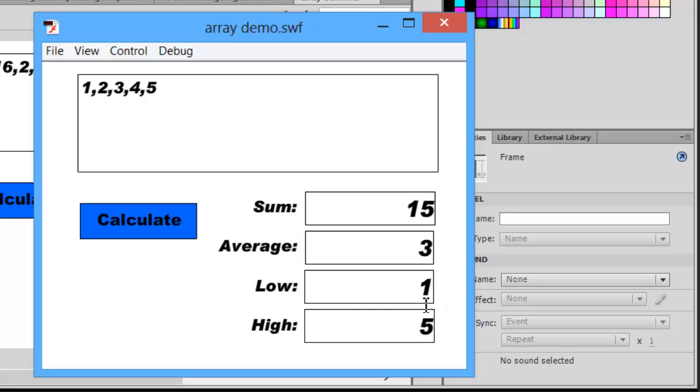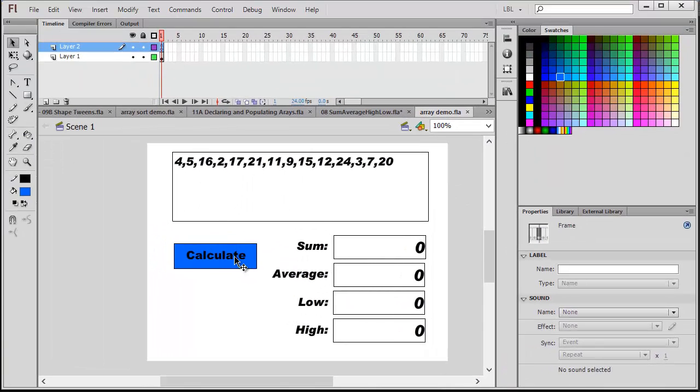My low value is 1. My high value is 5. If I did 10, 20, and 30, total is 60. The average is 20. The low value is 10. The high is 30. Let's look at the code of how we do this using an array.